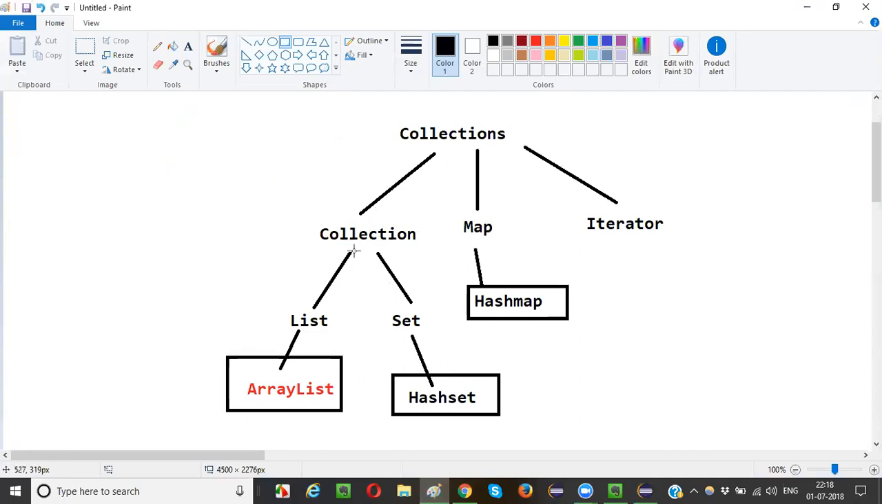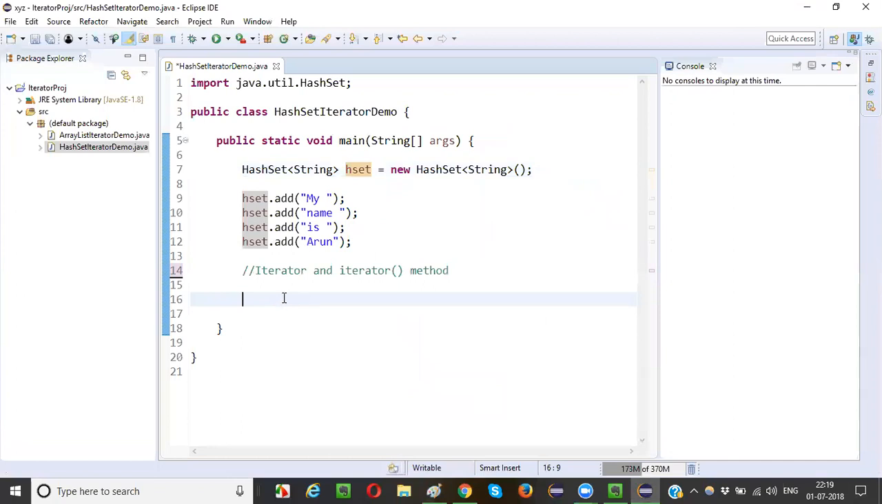I am not able to create any object for the Collection interface or Set interface, right? Only I can create an object for the HashSet class. So using the object of this HashSet class, you can access the methods of this Collection interface. So let's do that. hset dot iterator method. Okay, so this is a predefined method of the Collection interface. I am trying to access this with the child class object reference of this Collection interface, that is HashSet.